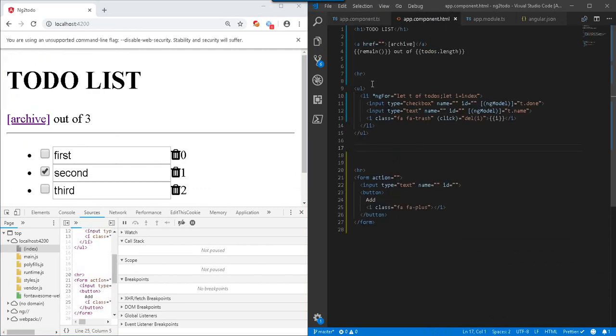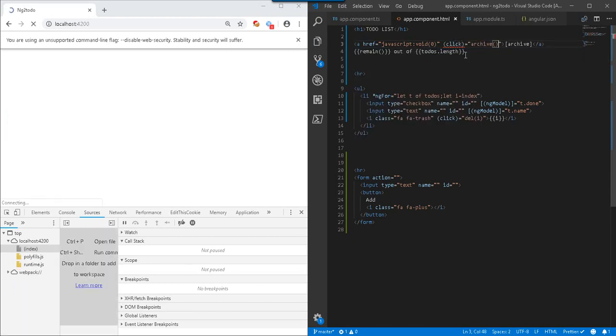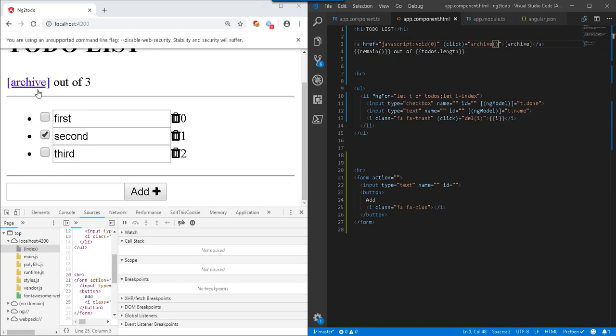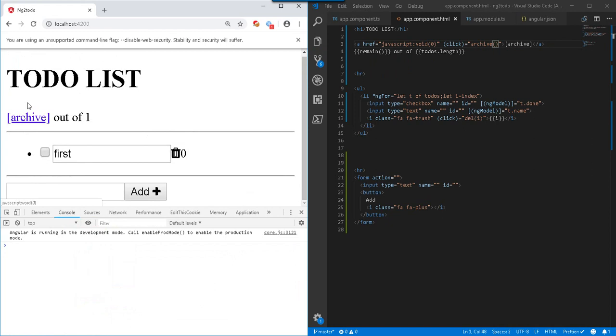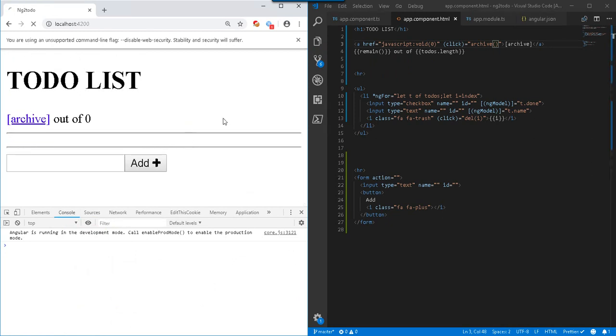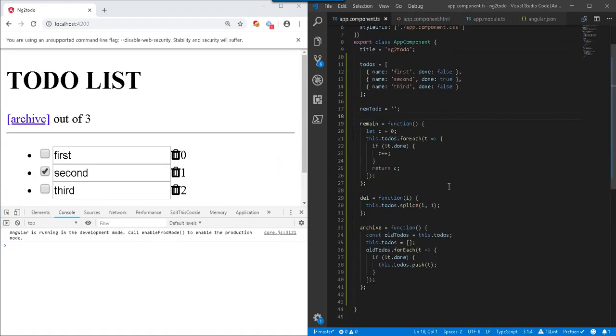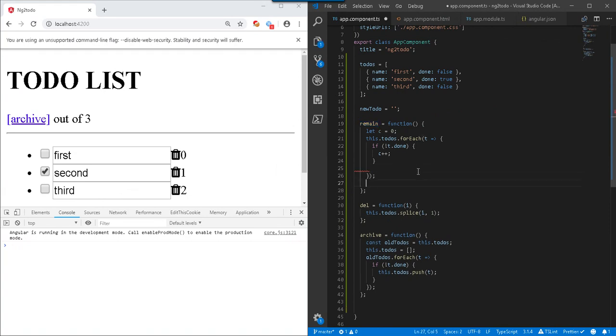So on our GUI for the link here, we need to do two things. The href is going to go to JavaScript void, okay, and the click event is going to go to the archive handler in Angular. There we are. So if I reload the application, I check the last two items and hit archive, I'm now down to the first one only. And of course I can do a single delete. This is really cool. On the remain function, we have let C, if not done, C++, return C is going to go down here actually.